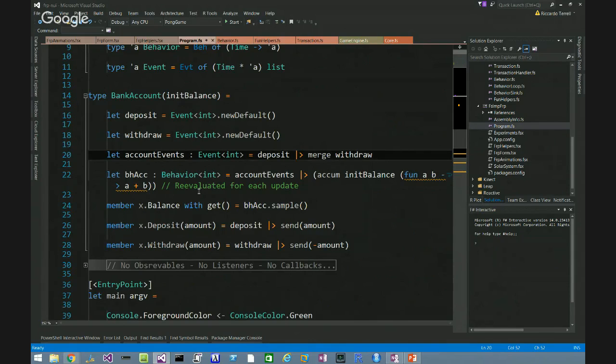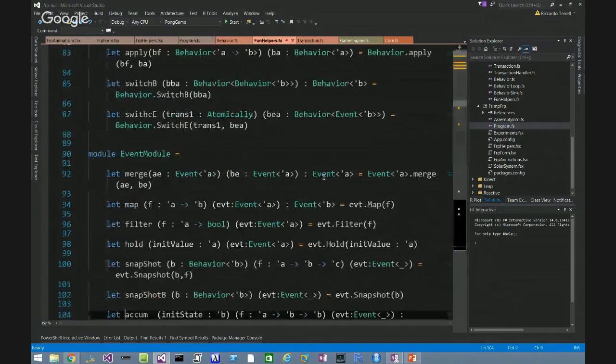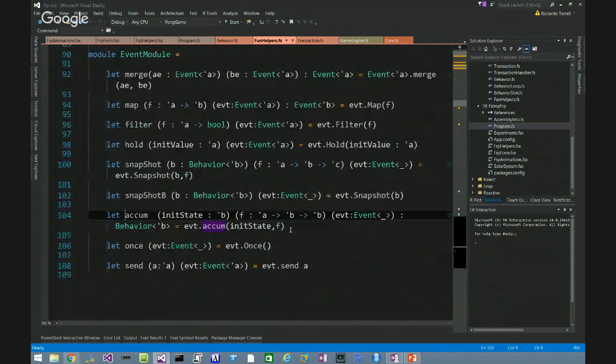So what does it do? In line 22, when I define my bank account behavior, I can use the event and I use the accumulator function. The accumulator function is one of the more interesting ones to me. What it does is take an initial value, a mapping function, and an event. Really, the accumulator takes an initial state and an event, and starts to produce new values when the event fires and updates the current value of the behavior. So it is really a producer of a stream of values.